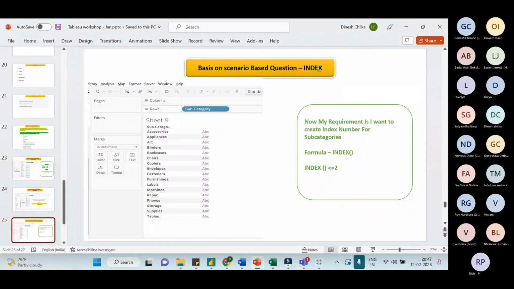in any particular table. Okay. Because suppose we don't want to go one by one, like, hey, this is one, this is second, this is two, this is three, this is four. It's kind of nonsense. If you go with the index function, it will showcase the number itself. Suppose if you see here in subcategories, I want to create an index number for subcategories.